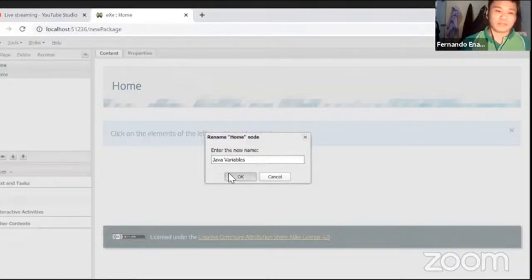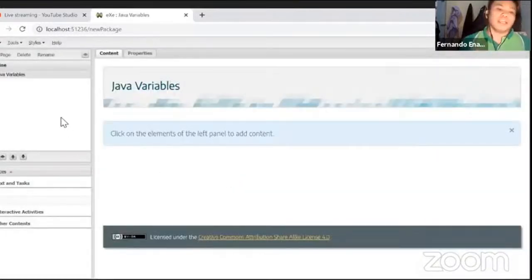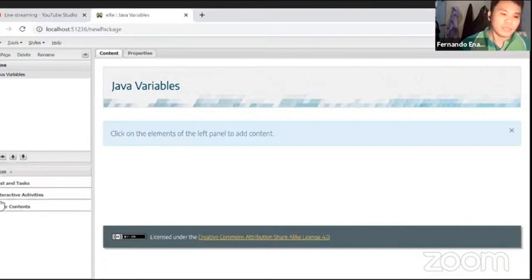Now, how do I add content? If you could notice, it looks like a PowerPoint slide. It says, click on elements of the left panel to add content. So this is the elements of the left panel. These are the iDevices. Okay. If you could notice, they have 3 categories here. We have text and tasks, interactive activities, and then other contents. In our case, the first element is free text. Sorry.